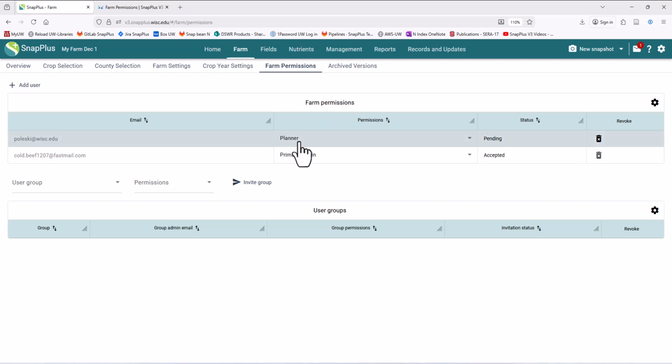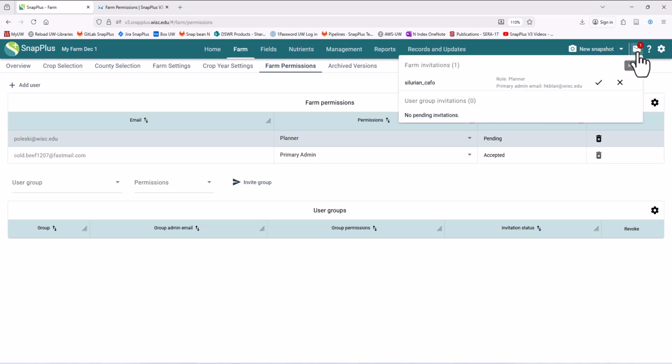When you add an individual user to the Farm Permissions tab, they will receive an invitation in SnapPlus version 3. I have an example in my account here. In the upper right-hand corner, I can see a red 1 symbol next to my invitation envelope. If I click on that, I see some information about the invitation I've received. This is for a farm called Silurian CAFO, and I have been given the role planner by a primary admin with this email address. If I'd like to accept the farm invitation, I click the checkbox.